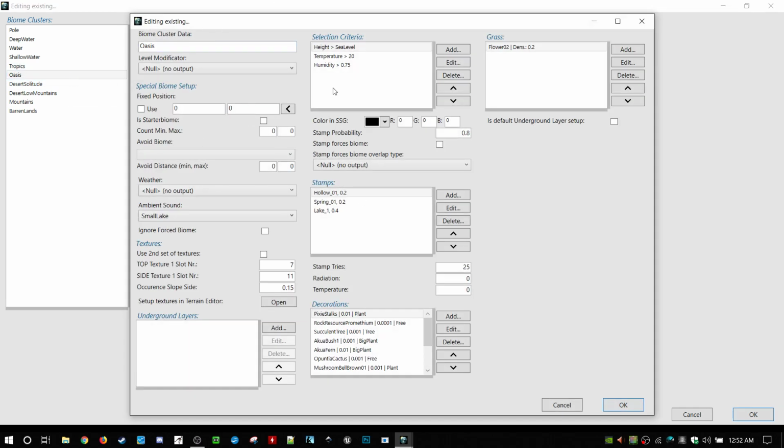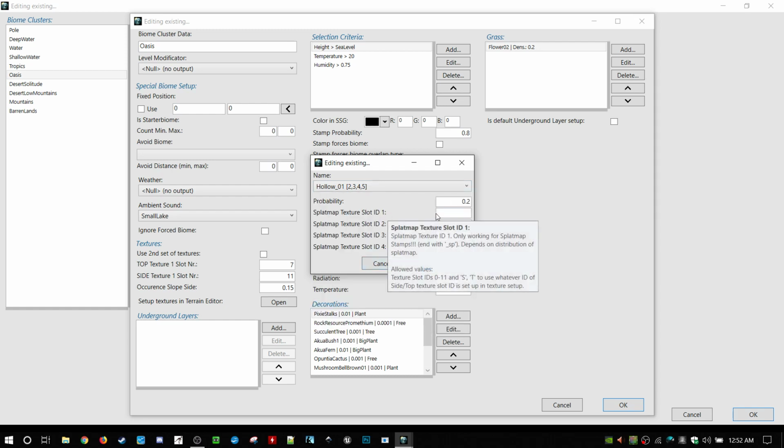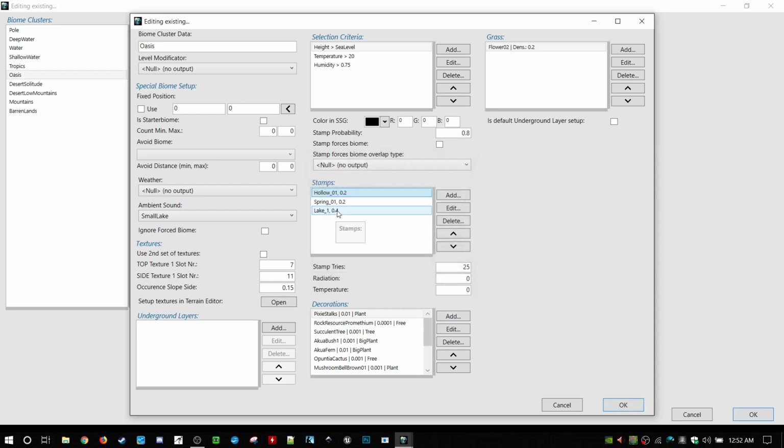Alright, and the Oasis biome is very similar, but now I'm doing stamps. And EPD has already done a lot of good stuff for you. I wouldn't worry about the splat map ones. Use everything but splat map for simplicity's sake. But you can get into that a lot more, and it does have explanations about this. But for these, I would refer to that file that I showed you earlier with these stamps, that little database, and it will give you a lot of good information about how big these are.